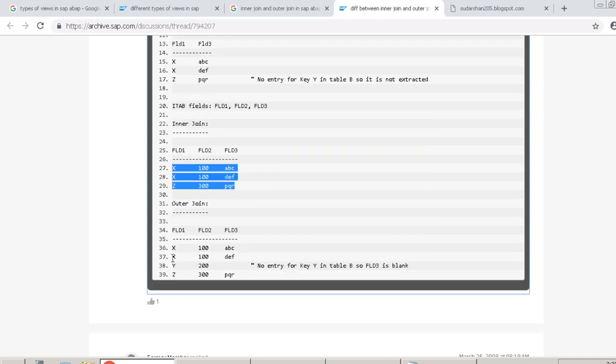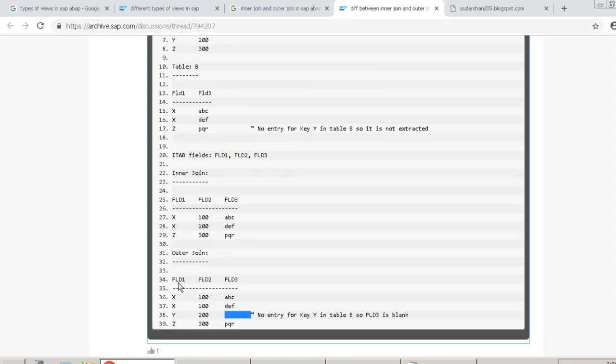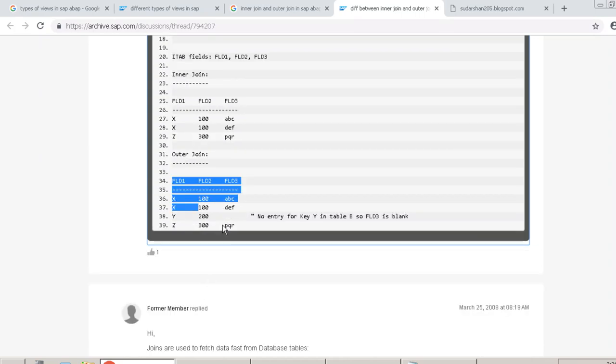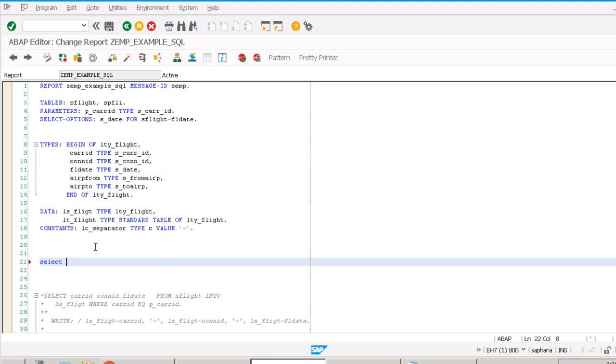Now outer join, what it will do: on the left hand side, it will fetch all the entries, even with no object for key Y in table B, so field 3 is blank. So it will fetch a blank entry from the right side table, but from the left side table it is fetching all the entries, irrespective of whether it was there or not on the right hand side table. Okay, so that is how outer join works. So this is called left outer join because it is fetching all the entries of the left side table. Why I am using the term left and right, we will see in the code when we write the select query.